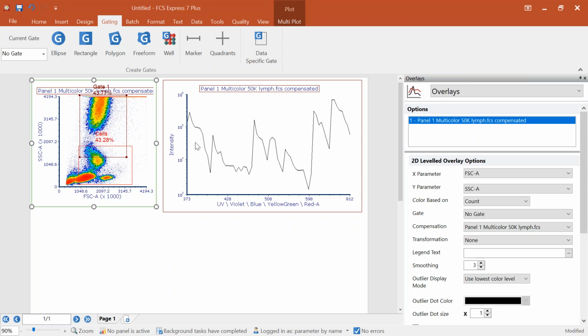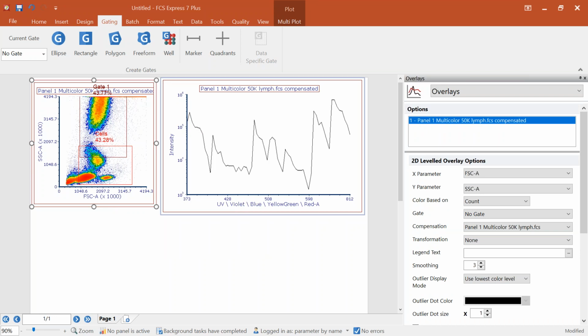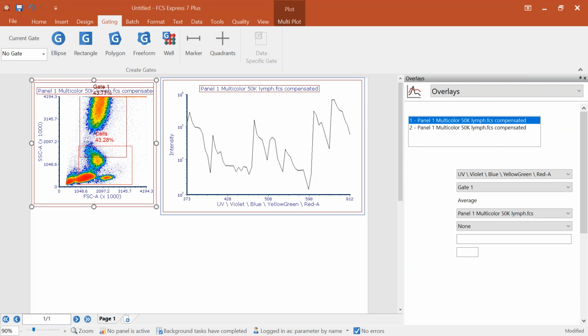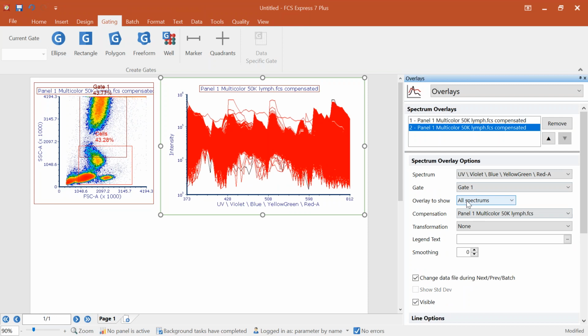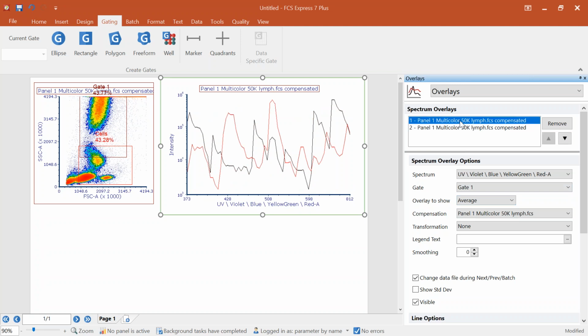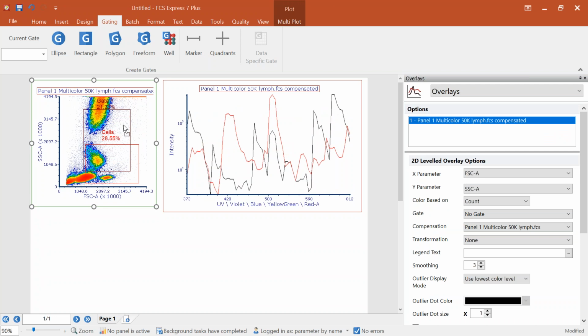Now, one other option that a lot of people tend to use in FCS Express is overlaying different gated populations on the same spectral plot. And we can accomplish this by taking a spectral plot and dragging another plot on top of it. Now, when we do so, we can choose Add the files to the plot as an overlay, and we'll see that we now have multiple overlays on this plot. Now, the new overlay that came in is displaying all spectrums, so we can go in and change that to average. And if we want this overlay to show the cells gate and the other overlay to show gate 1, what we'll now arrive at is an overlay of one gated population for another.